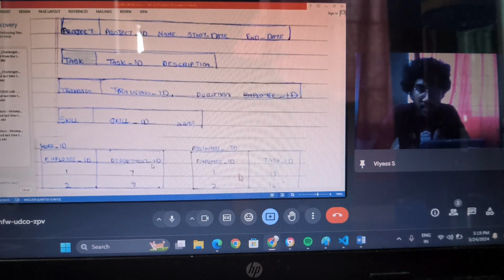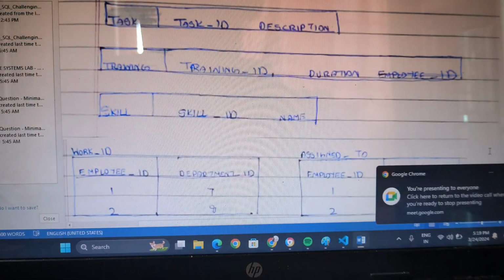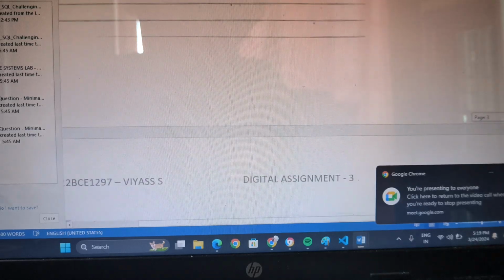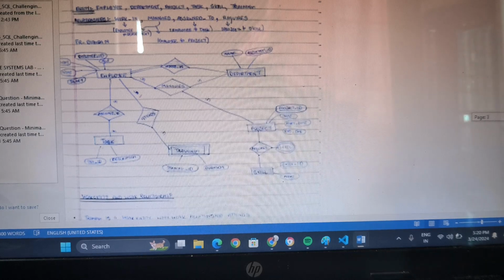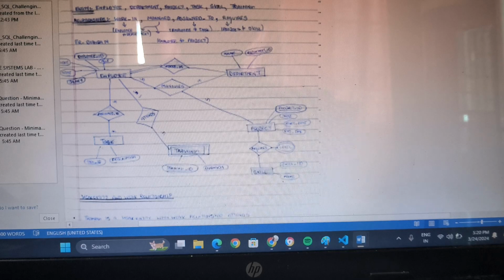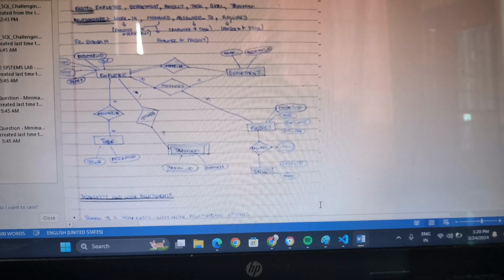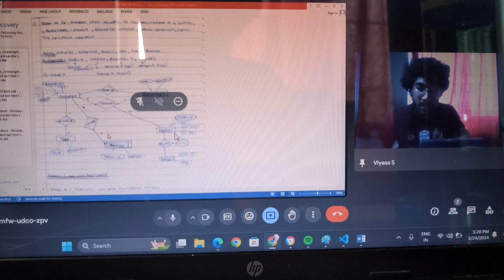Let me explain the ER diagram before going to the next part of the topic. Let me show you my ER diagram. My ER diagram is not great, and I don't know whether it is clearly visible or not. If not, you can refer to my DA1 assignment, which I submitted in DA1. Okay, let me get back to the presenting part. Yeah, it's visible.